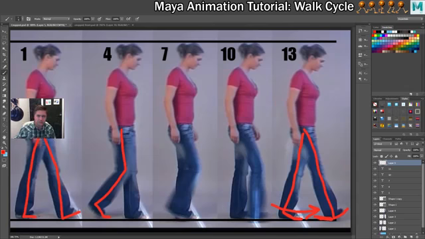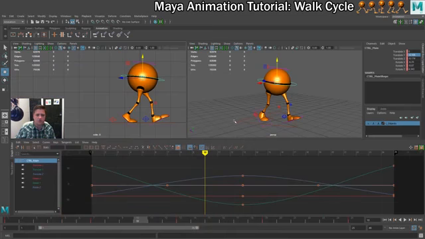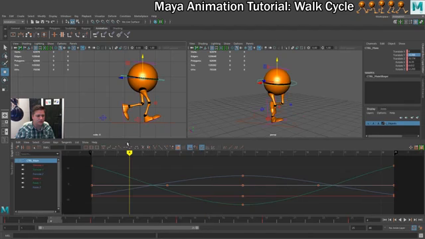So let's get this one sorted. On frame 4, definitely some work needed. This does not look good. Right, so we're going to move to frame 4, and the first thing I'm going to do is just move the hips down slightly. The reason it's called the down pose is because things move down a little bit.